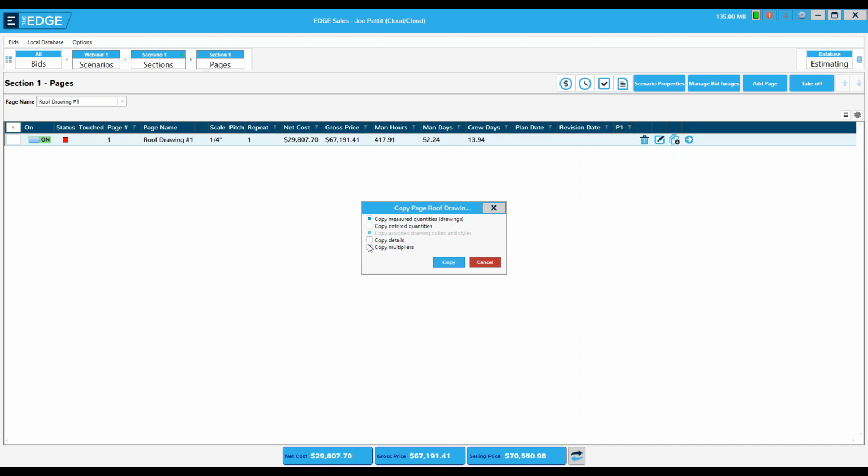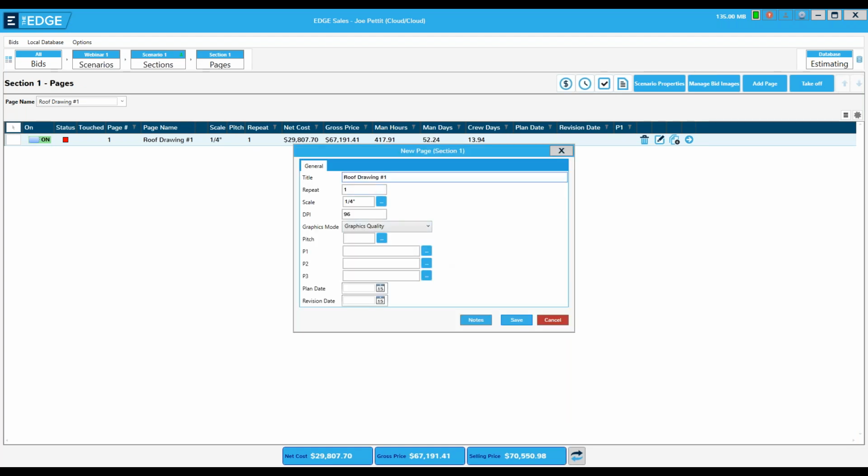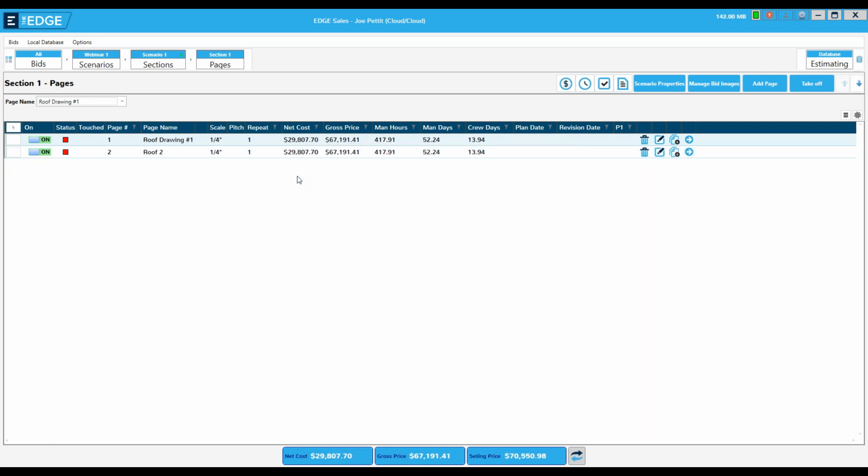This time I'm going to copy only measured quantities, which automatically copies my colors, and I'll call it roof 2. All right. So now if I do another copy and insert, it leaves the options the last way I did it. So that's what's going on there. Now that's the regular copy and insert.